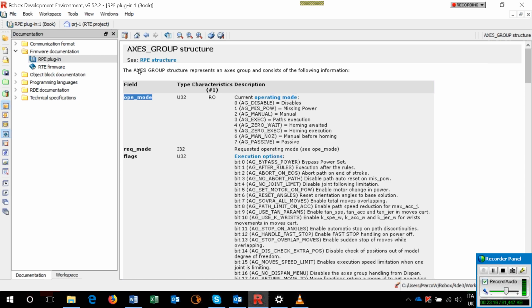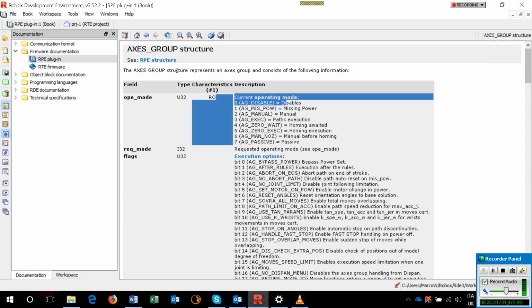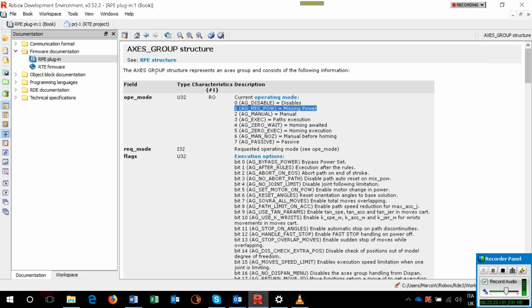We had the missing power, which was the same we made last time on our program. We have no idle, because of course the robot may be either manual mode, or execution mode. Then we have the zero wait, so an introduction to zero cycle that could be written. Then we have the zero cycle execution. Okay? Then we have the manual without zero. Then we have the passive mode.